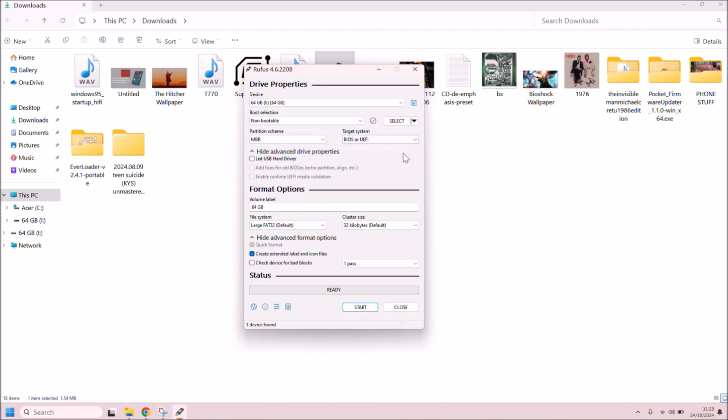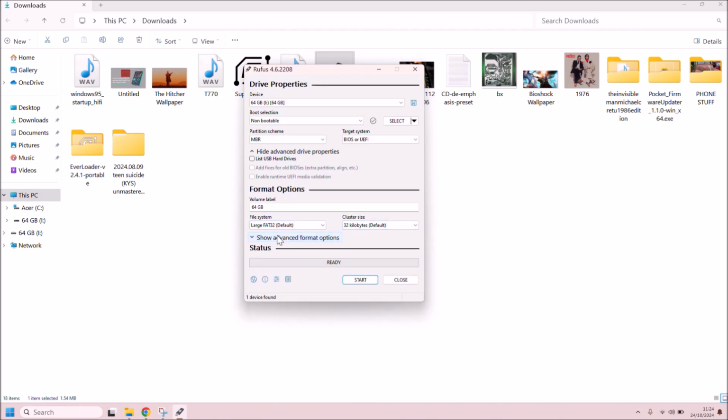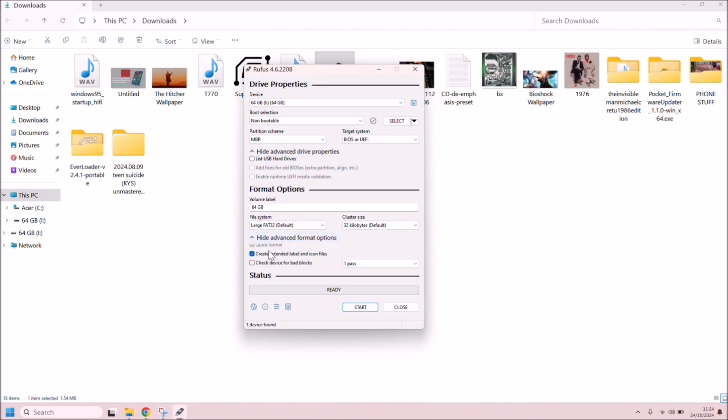Target system stays the same. Large FAT32 default, that's what we need, the default. We need it as FAT32. That needs to stay as default. Then show advanced format options and uncheck create extended label and icons. And then when you've done that, click start. But make sure that you have selected your memory card first before you do this.